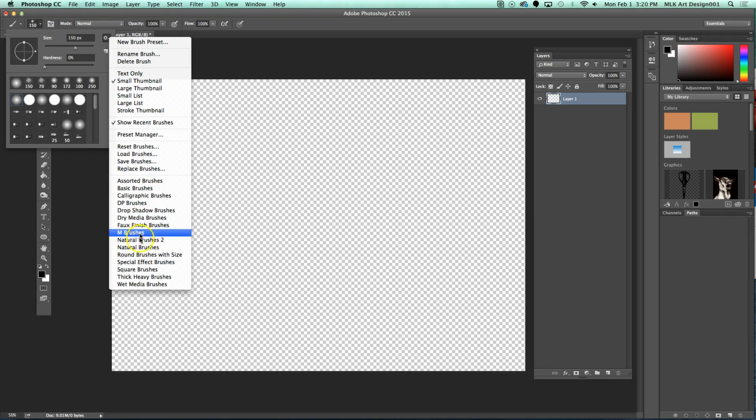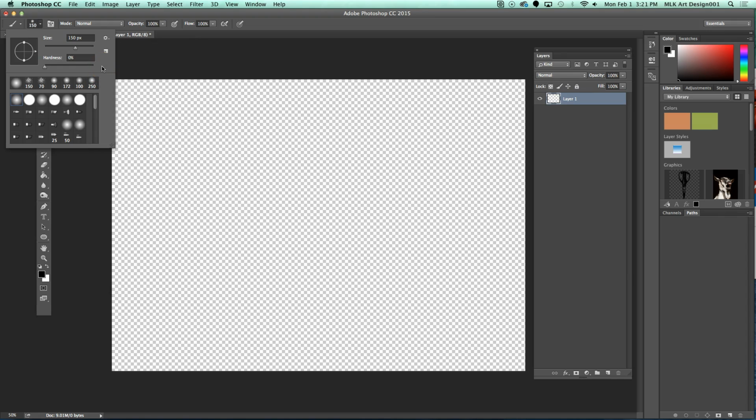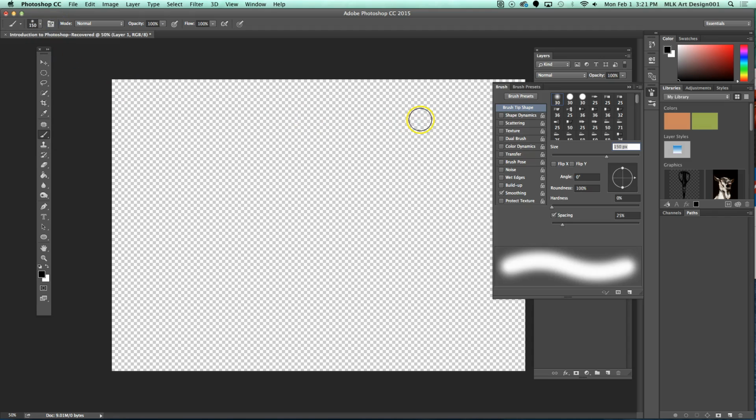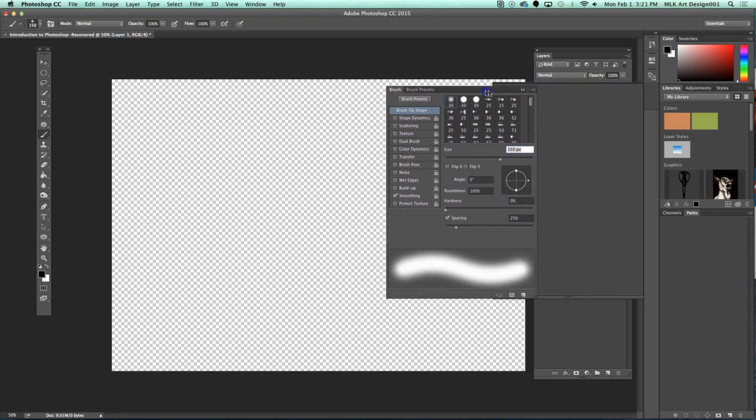We can also find these brushes if we open up our brushes window. Right now this is just a flyout window, almost like shorthand to find these shortcuts. But at the top of our screen, next to our brush options, we have our brushes window that can be opened. I'm going to click on there, and it's going to open up our brush and our brush presets window.